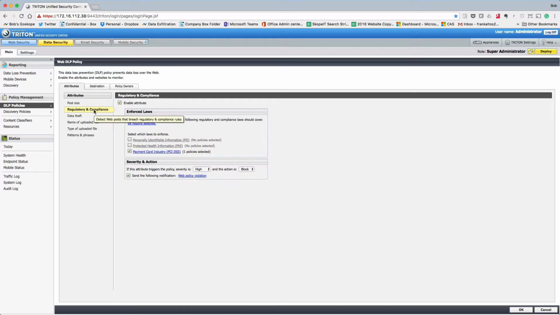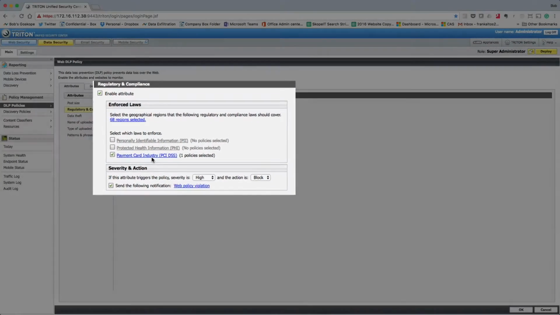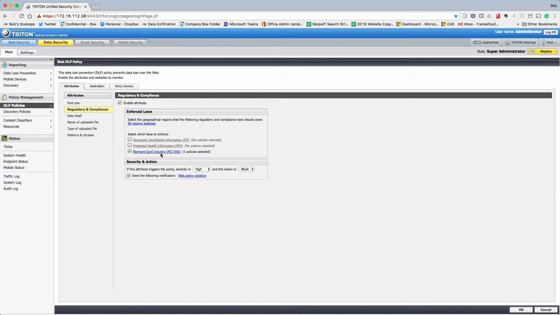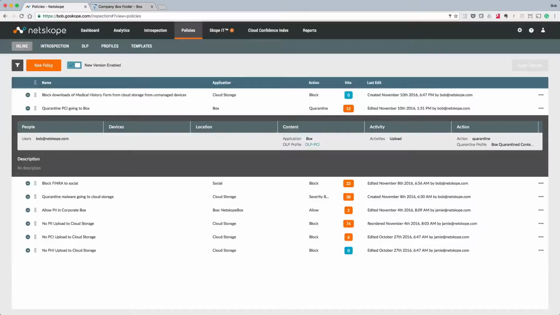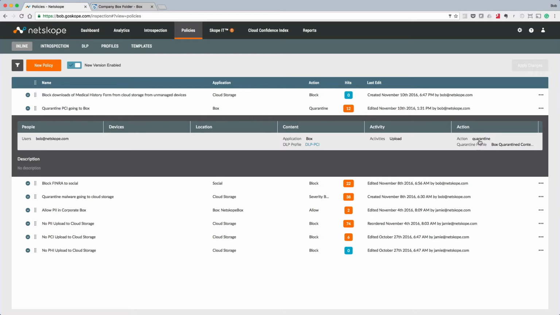Let's look at a configuration using a WebSense Triton. Here we have a policy already in place to look for PCI. We can use Netskope to funnel suspected PCI violations that take place in the cloud to WebSense. Switching to the Netskope console, here we have a DLP policy in place to look for PCI being uploaded to cloud storage and quarantine on a policy match.